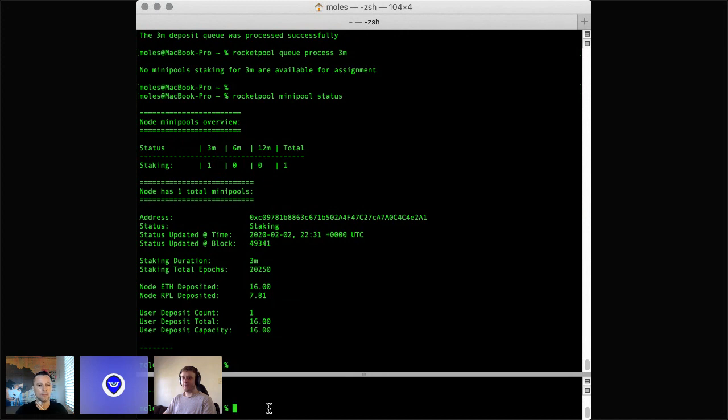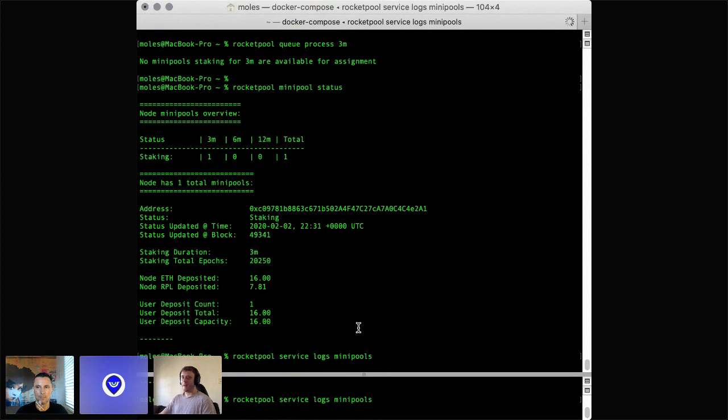So Rocketpool, in the software stack, there's one main mini pool coordinator container, and that looks periodically at all of your mini pools and starts up any services locally that you might need for those. So we should have a new mini pool coming online now that this one's progressed to staking. So we'll just check that out. Rocketpool service logs, and mini pools is the name of that mini pool coordination container.